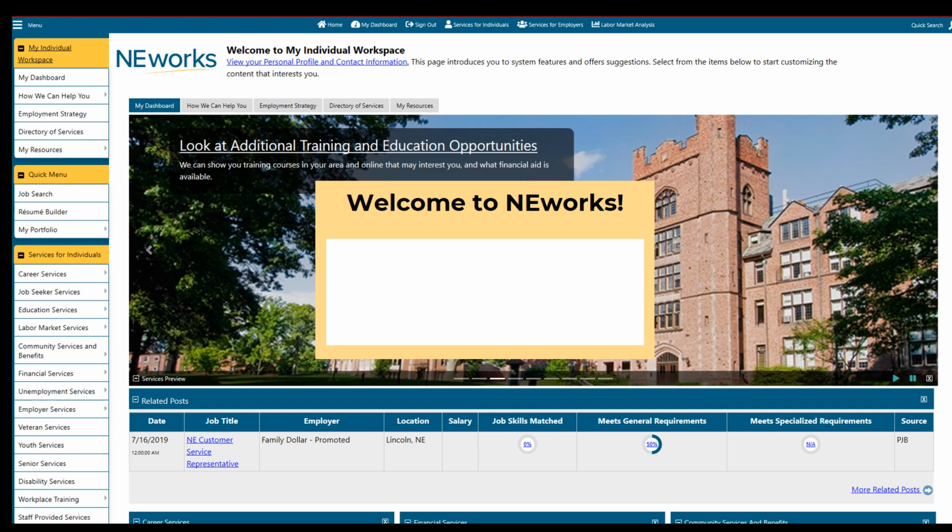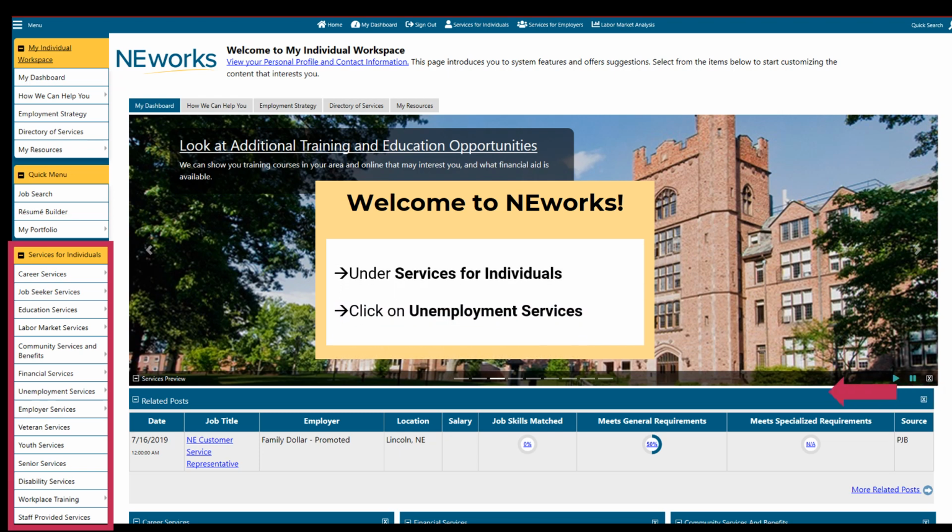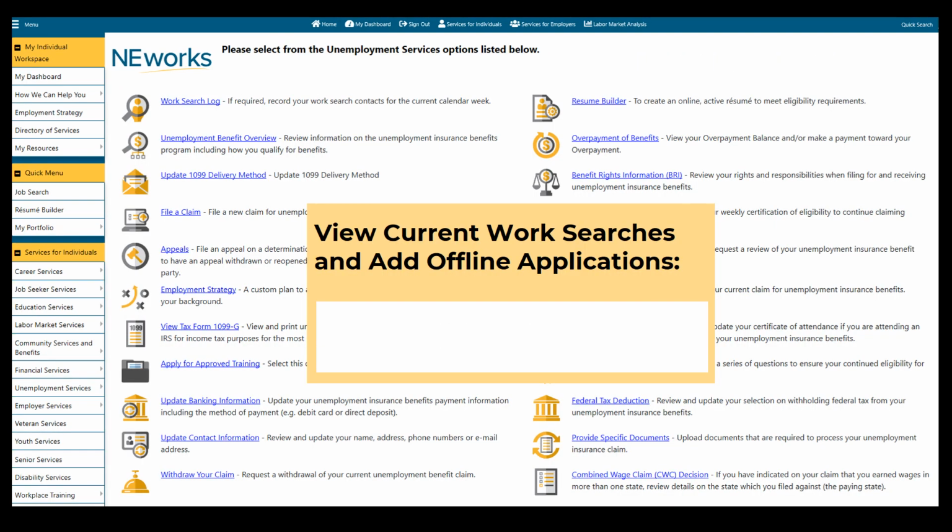From here, you will navigate to Services for Individuals on the left-hand side of the screen. Under Services for Individuals, click on Unemployment Services. In order to display your current work searches, as well as add offline job applications, we will navigate to your work search log. Click directly on the blue underlined words that say Work Search Log on the top left-hand side of your screen.